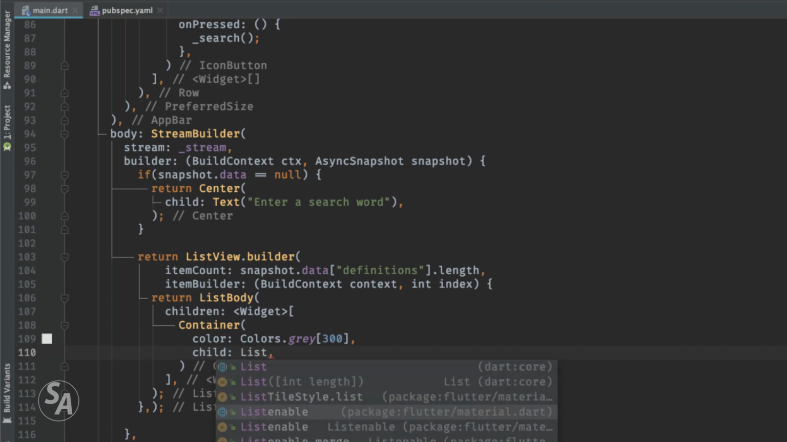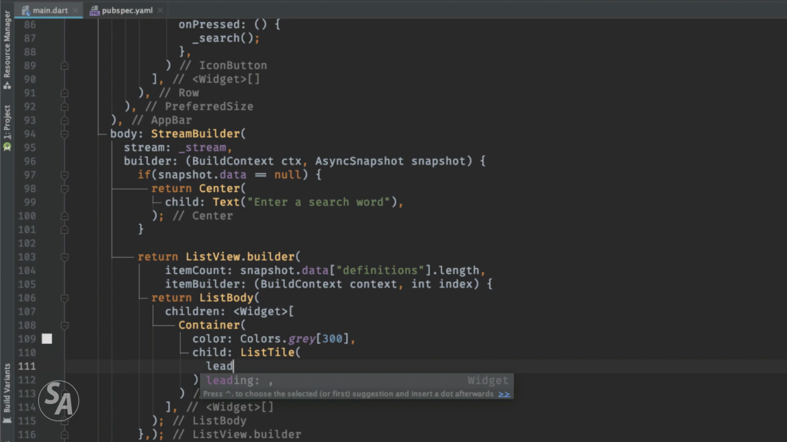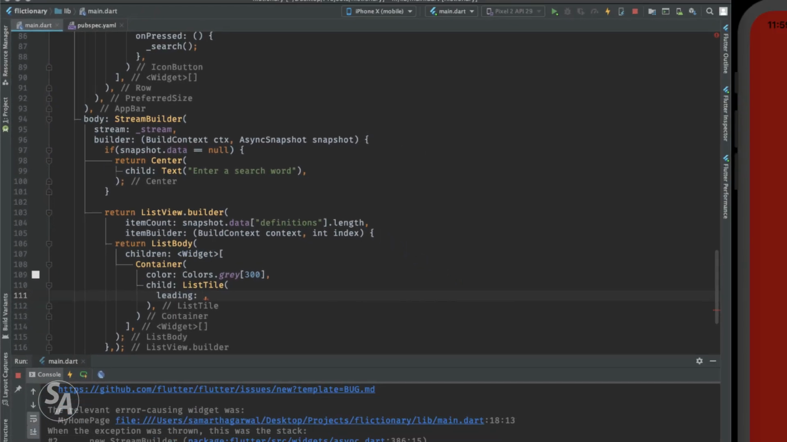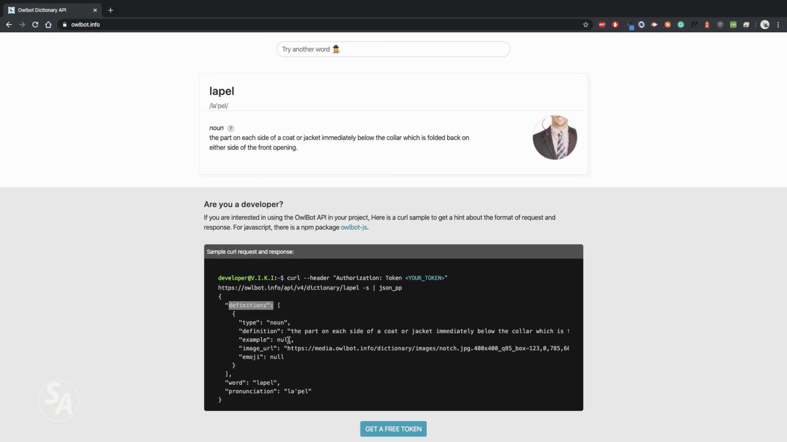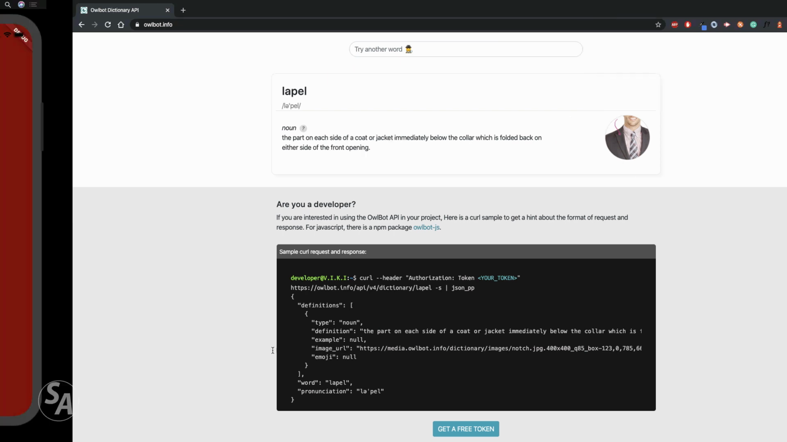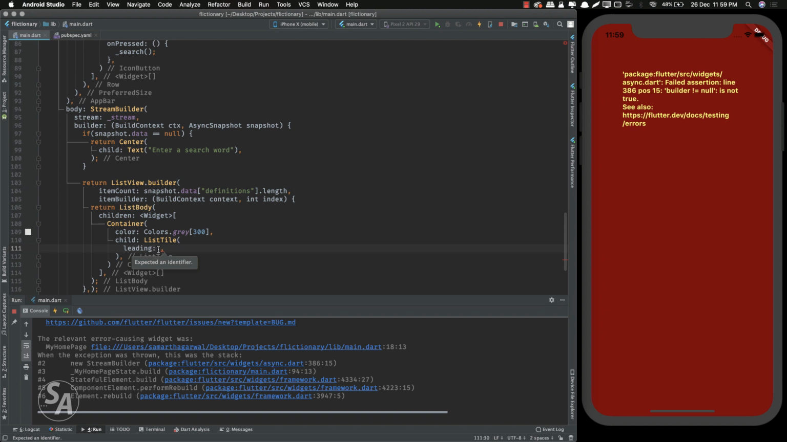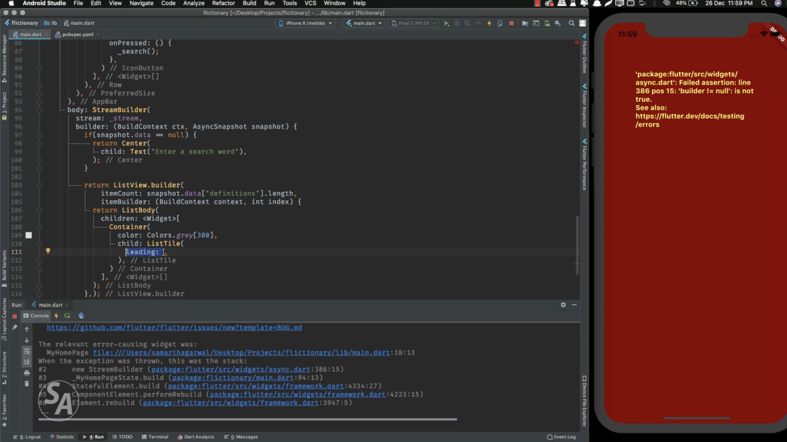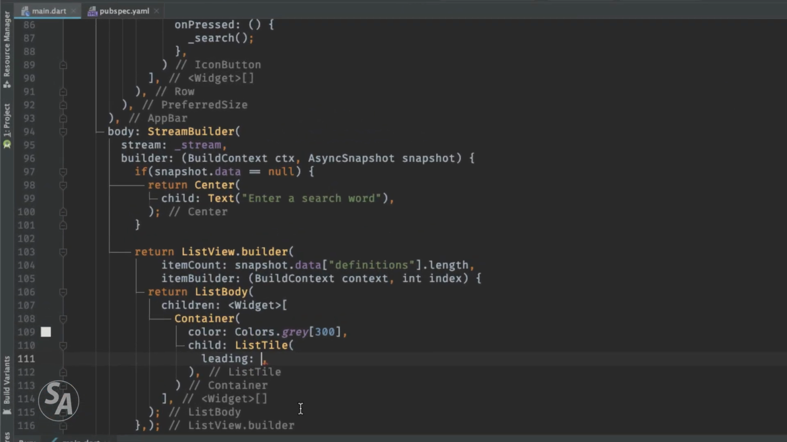and the child will be a list tile. We can now have a leading property here, which we will use to display the image if we have an image right here in the image URL property. So if we have an image, we want to display that image in the leading property right here inside a circle avatar. But if we don't have an image, we do not want to display the leading property. So we'll have to check if the image URL contains something or not.